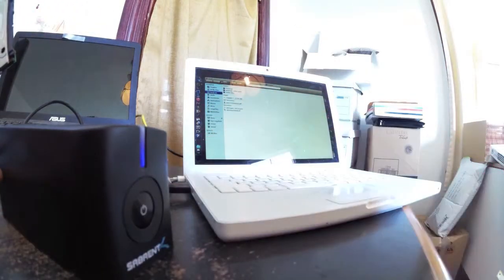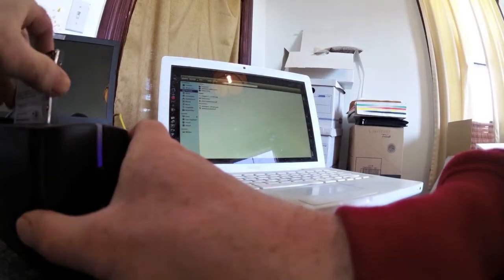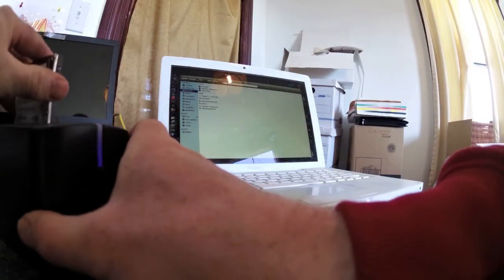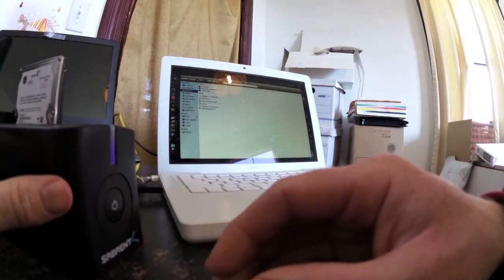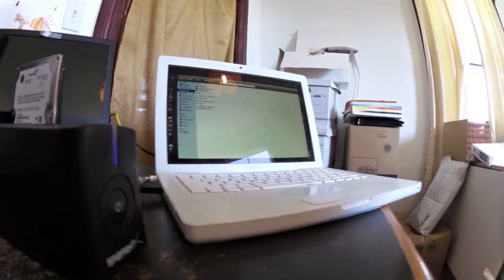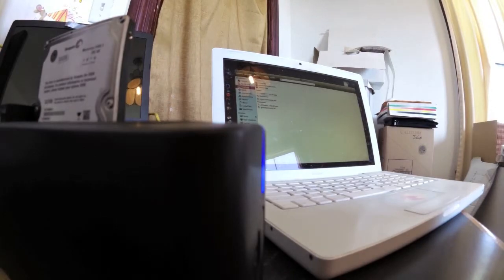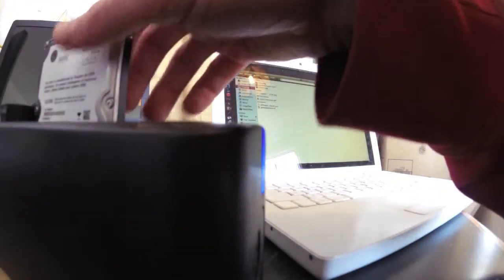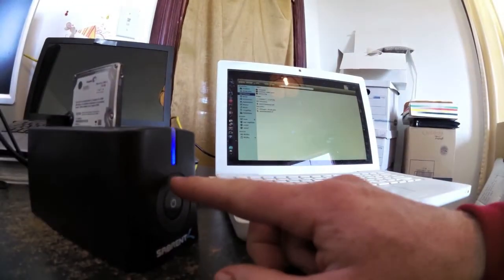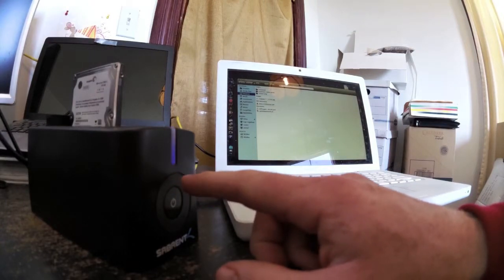So right now this light is lit up blue. I don't know if you can see that. I'm just going to stick this guy in here and see what happens. Plunk it down snugly. Okay, so I heard it spin up. It's definitely going. I can see the light flashing now. So that's very cool.